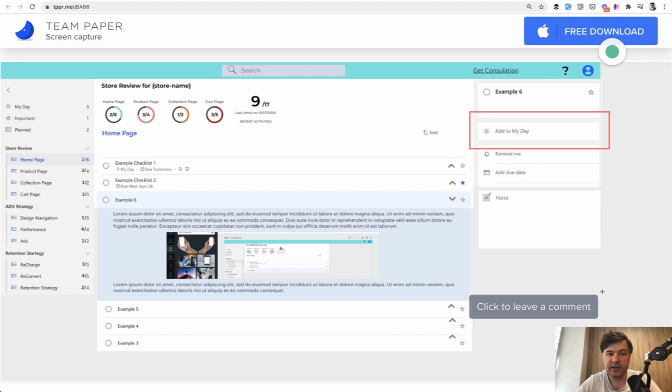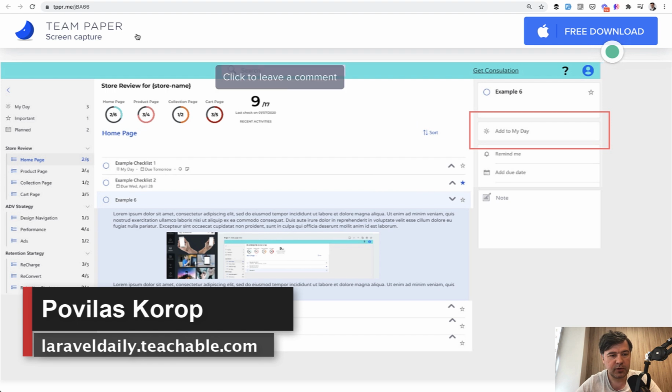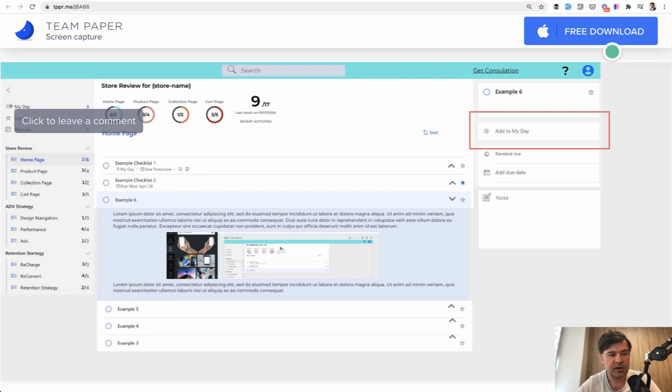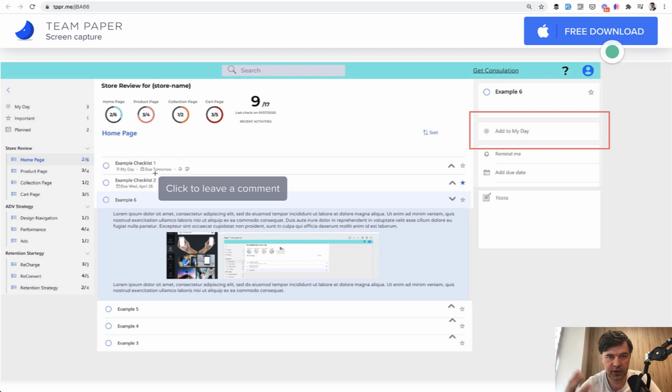We continue creating the series of creating the Checklister project, and we came to this sidebar from the mockups. Here I'm showing the client mockup again. So my day, important and planned here on the sidebar. So any task could be added to one of those three.